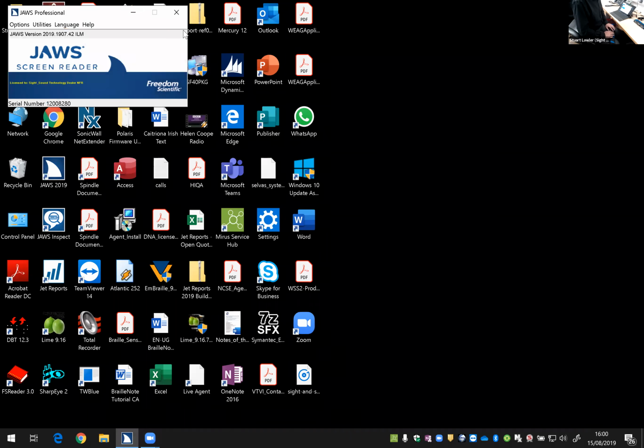JAWS Professional. And let's press Alt and O. Options menu, Basics. And let's go down to Braille. Voice Braille. And just so people know, I'm doing all this now with the Braille display. So I've gone away from the QWERTY keyboard, and I'm using 6-dot entry. I'll talk a little about the 6-dot entry in just a little while. So let's get in here to the Braille options.